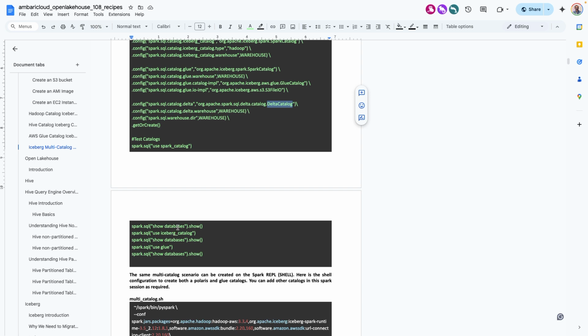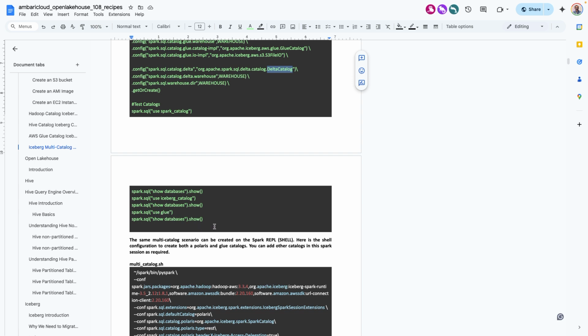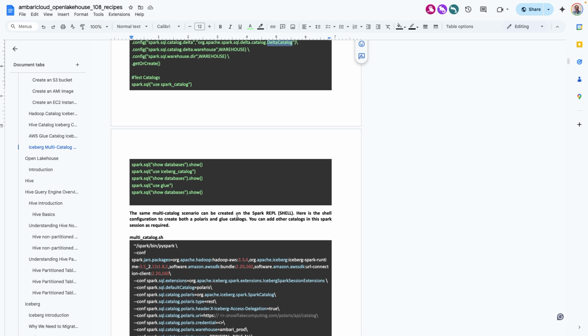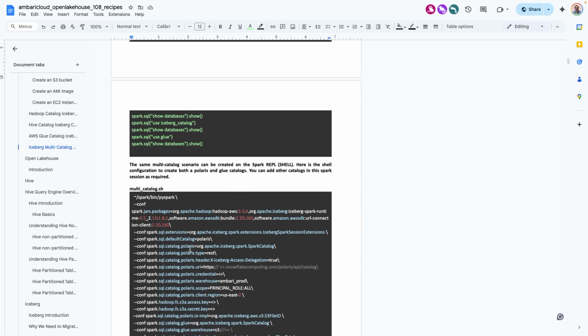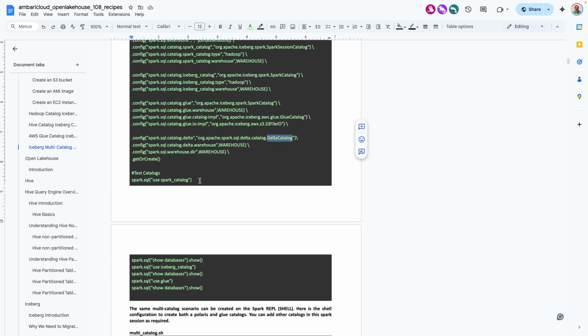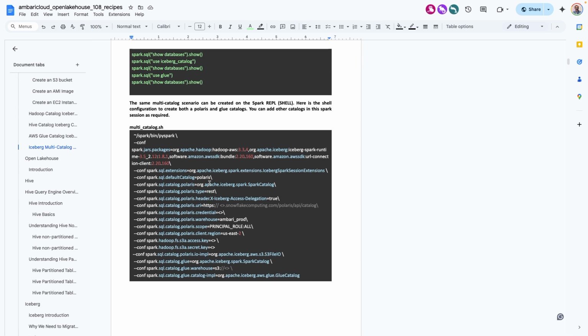So for example, show databases, then using Spark you can see the Hive databases. Then you can use Iceberg, you can see Iceberg databases and tables, and Glue tables, and like that. So the same multi-catalog scenario can be created in the Spark shell. You can also, let's say you don't have a Jupyter notebook and you want to do it quickly on your shell, you can do that. But if you see this example here, I'm using Polaris. Polaris is another catalog we're going to walk through later. And then I'm also connecting to Glue.